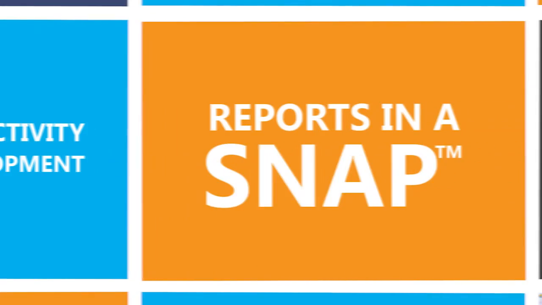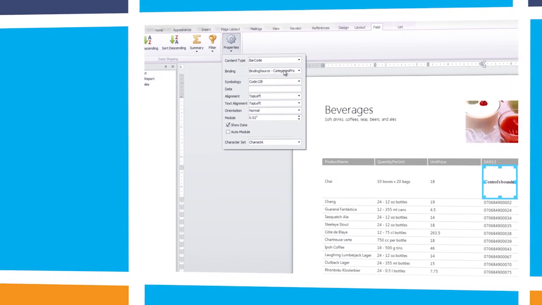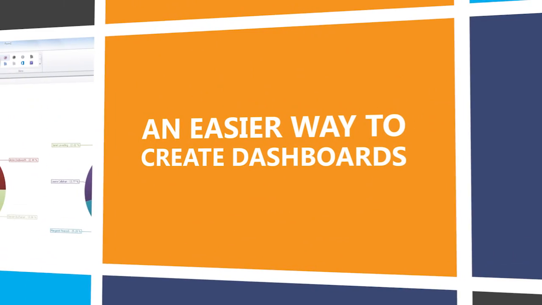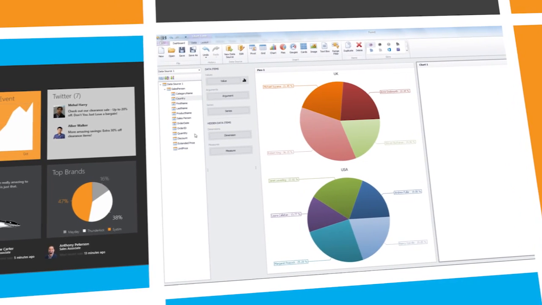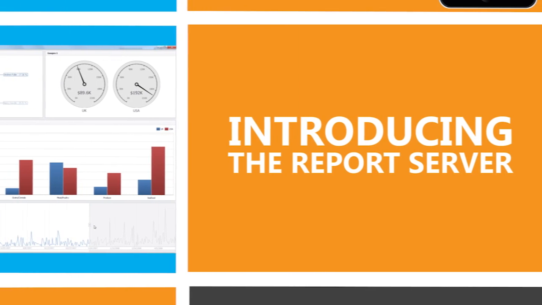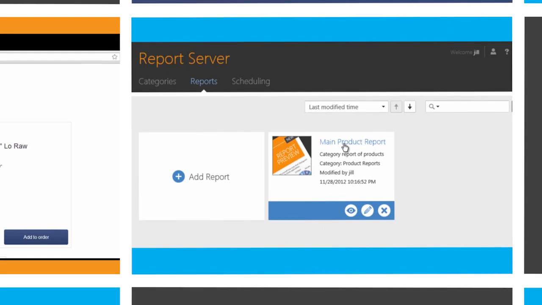With each release, we strive to make your development time faster and more productive. We're proud to introduce our new Snap Report Writer and our amazing new dashboard tools. These new tools were designed with your end users in mind. And with our brand new report server, you can share reports across the team and schedule them with ease.